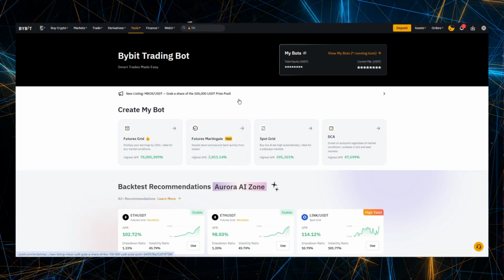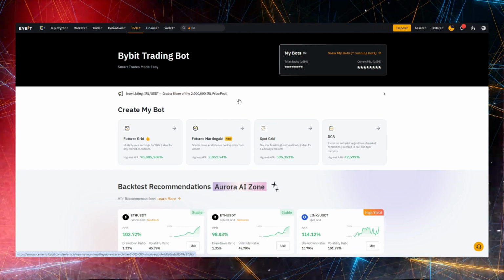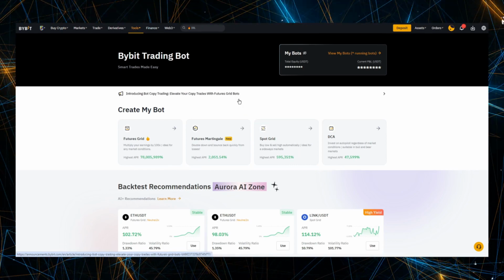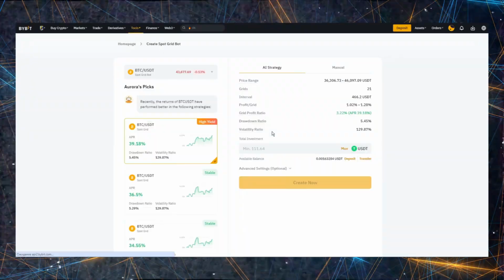And FuturesNet Martingale is a very dangerous strategy because you can really lose your balance very quickly. So if you are a beginner, I don't recommend you to use it. And I won't talk about it in this video. I will tell you about FuturesNet GridBot and Spot GridBot. Let's first talk about Spot GridBot and how to set it up.